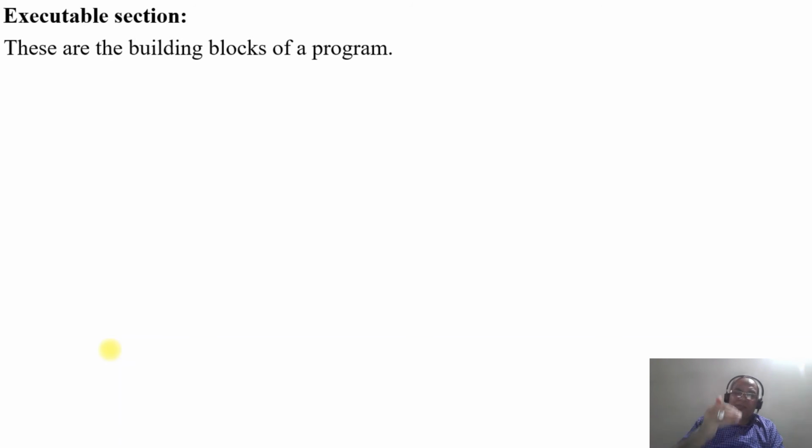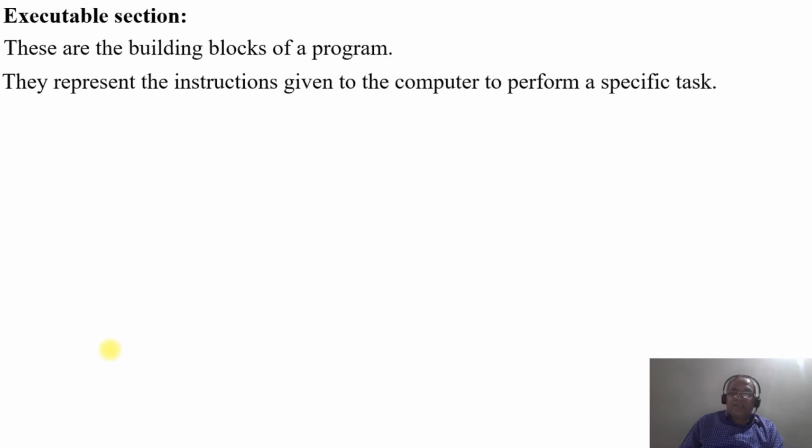Then it comes with the executable section. What does the executable section say? These are the building blocks of the program. Whatever you write here will be the actual program pertaining to the given problem. They represent the instructions given to the computer to perform a specific task. For example, if I want to calculate the simple interest, I want PTR by 100. So this is the actual building block of the program.